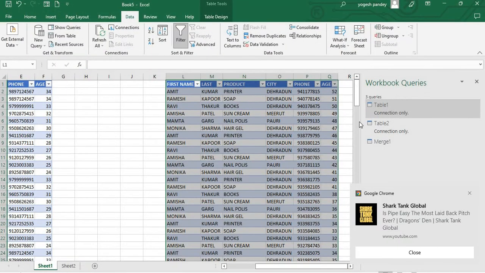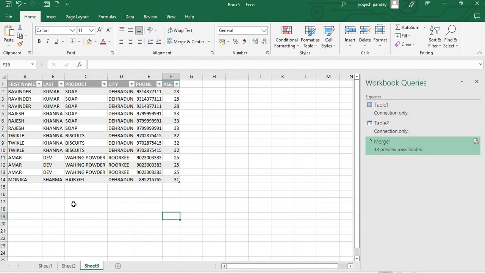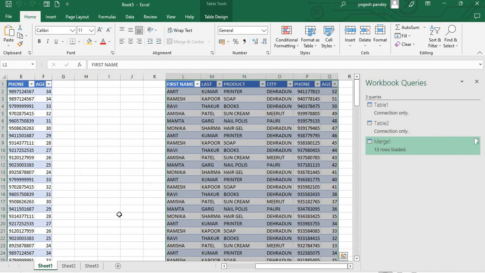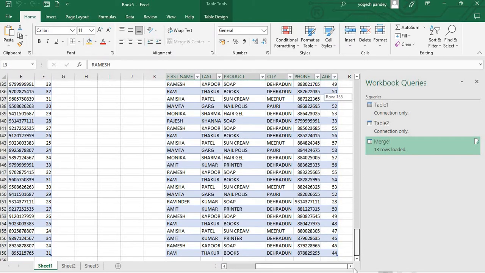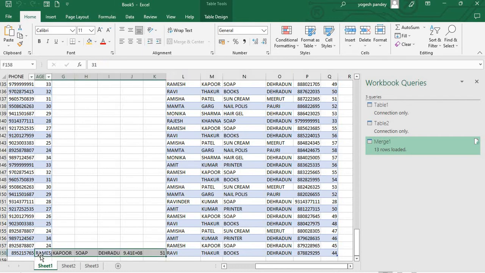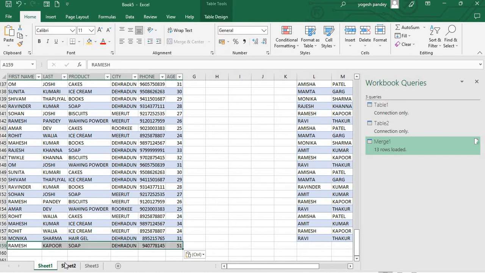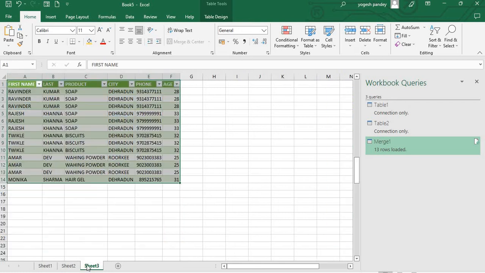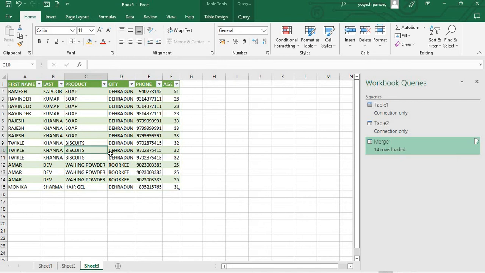After clicking on Close and Load, we have our common data here in a new sheet. Whatever change we make, suppose I take this and copy this into our source sheet, and then I go to our Power Query data and just refresh it, it will be automatically added in our sheet.